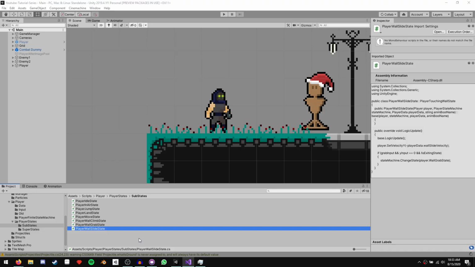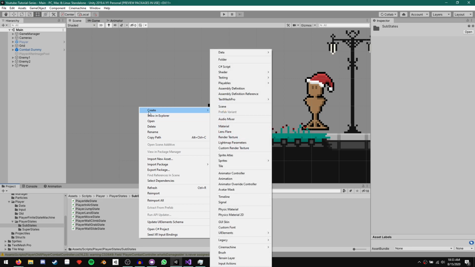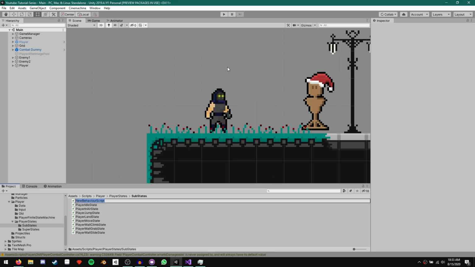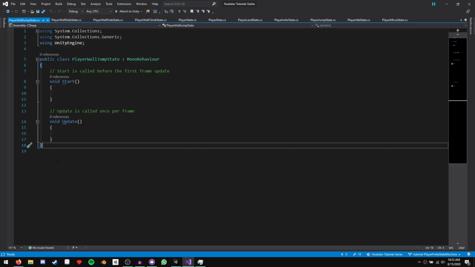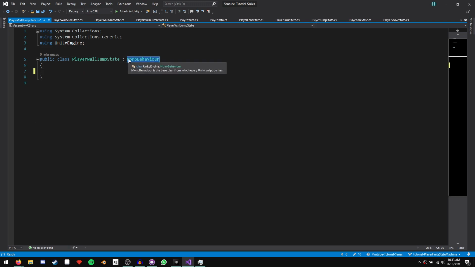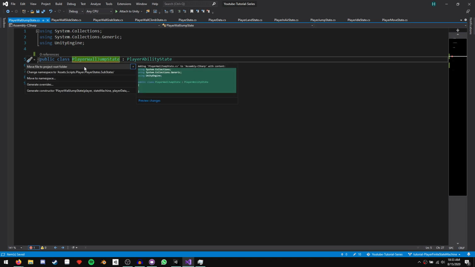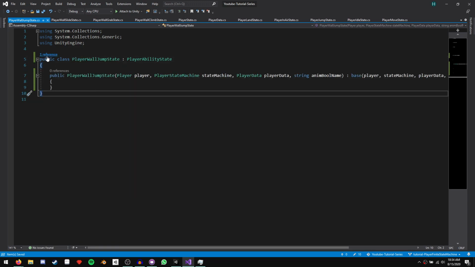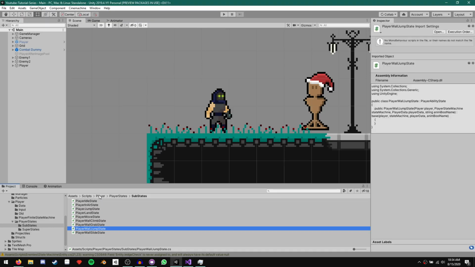Let's go back to Unity. And this time the only new script that we need to create is our player wall jump state. So let's create a new C# script, and let's just call it player wall jump state. And let's go ahead and open that up. So just like our normal jump state, our wall jump state is going to inherit from player ability state. And let's go ahead and generate our constructor as well. Boom. And now before we do anything else in this state, let's go ahead and open up our player script so that we can create the object.